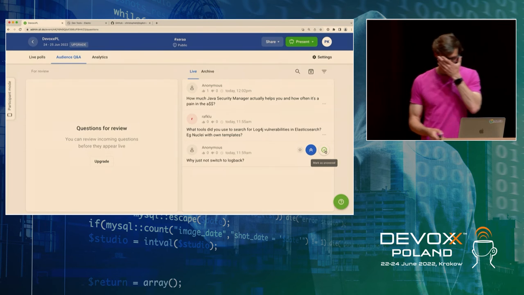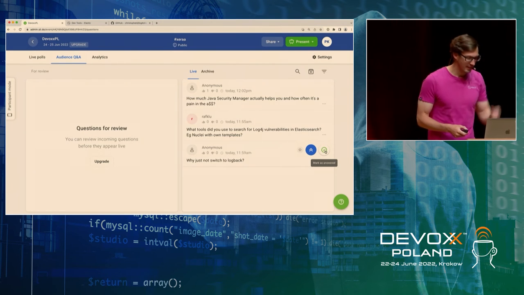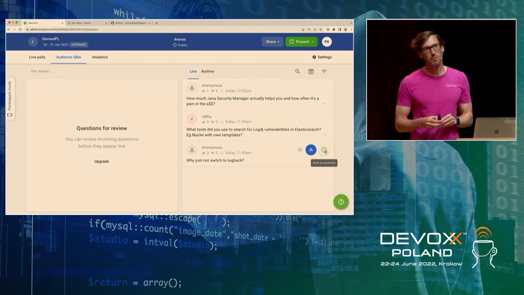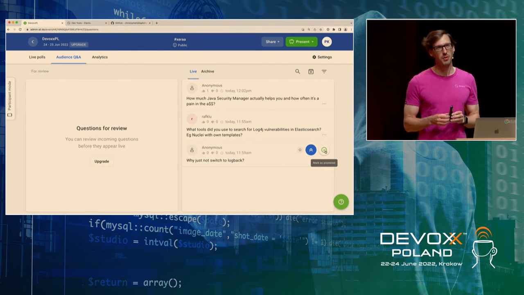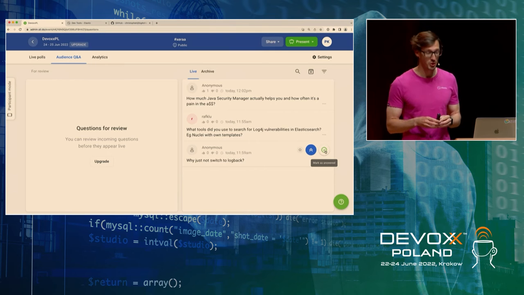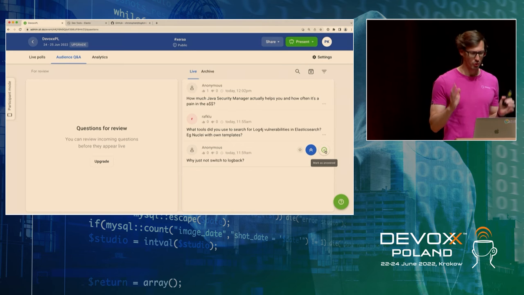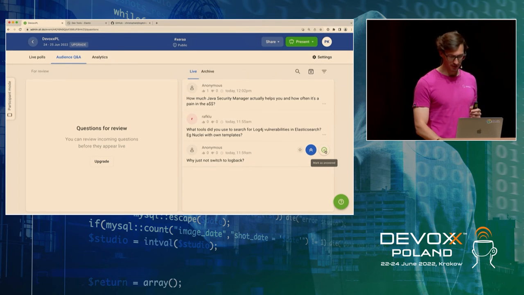Why did we not switch to logback? I think that's a more complicated question for historic reasons. I think Log4j was the thing that was about to give you better performance, or at least that was the assumption. And there's no real reason why not to use that. But I'll get to the logback versus Log4j thing at the end again as well.